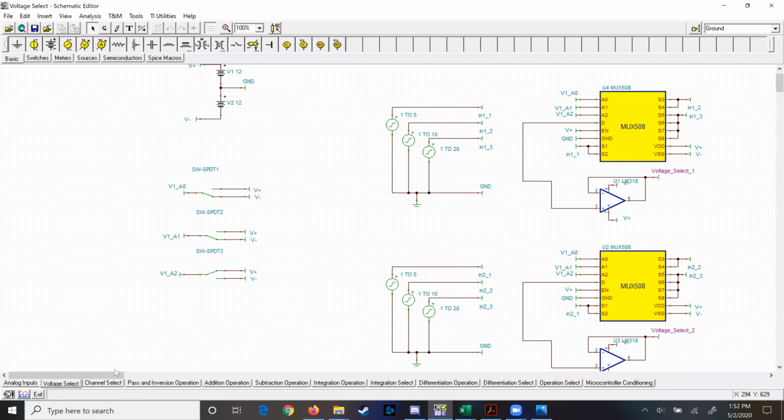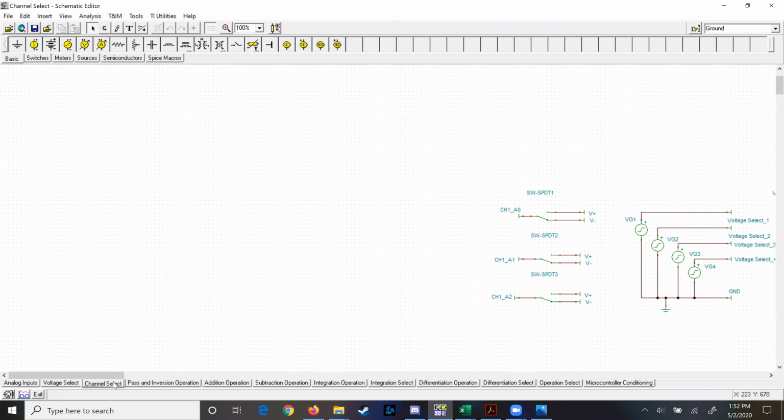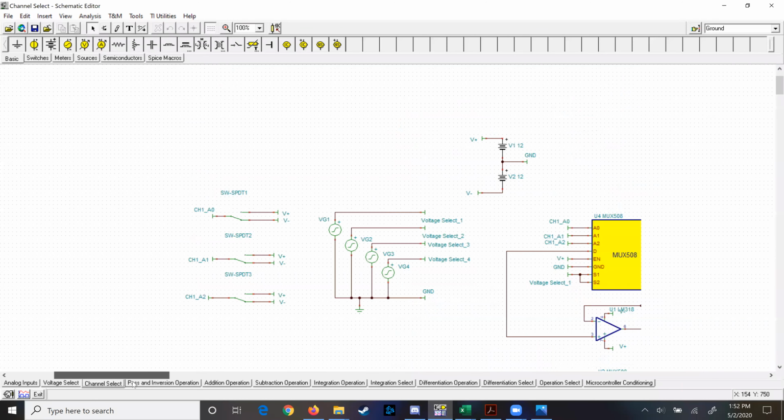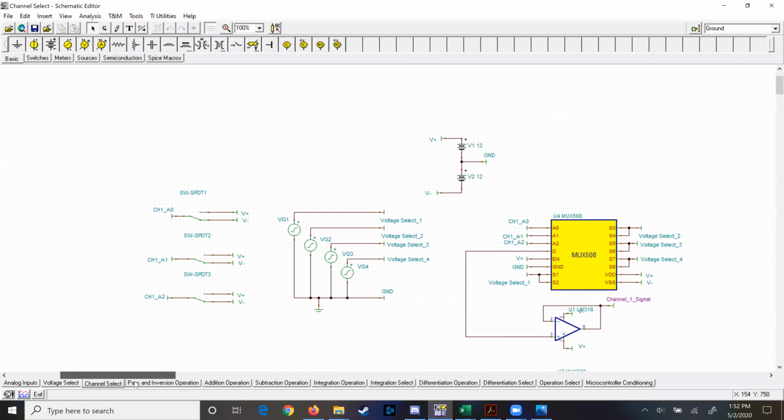Let's go back to our circuit here. Now we're going to go to channel select. Now this is essentially going to pick the operation. Oop, where are we? There we are. Oh, this does not pick the operation, by the way. So we've got to do the same thing. We have to import this. Voltage select 1. There you go, it came in.